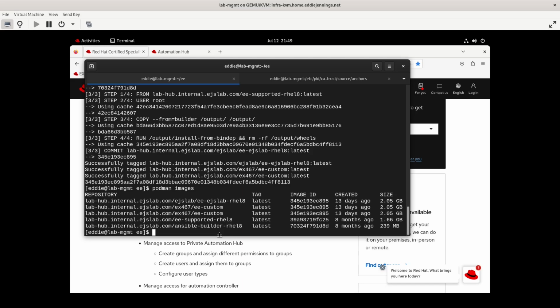All right, so let's do this. This is what happens when I use the same VM as my little management VM when I prepare for different tests. So let's do this. Podman images.